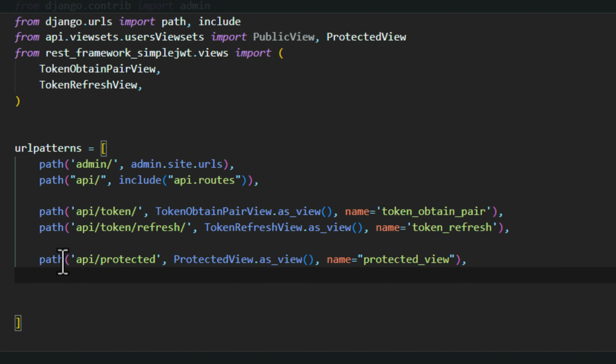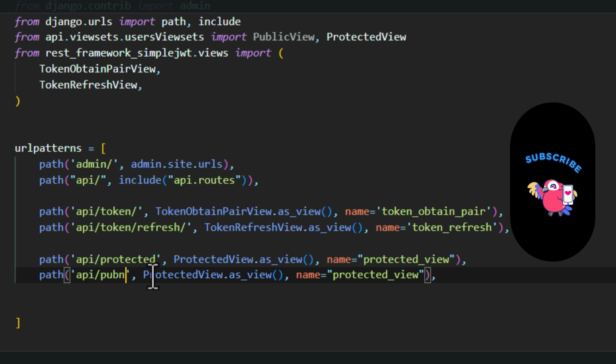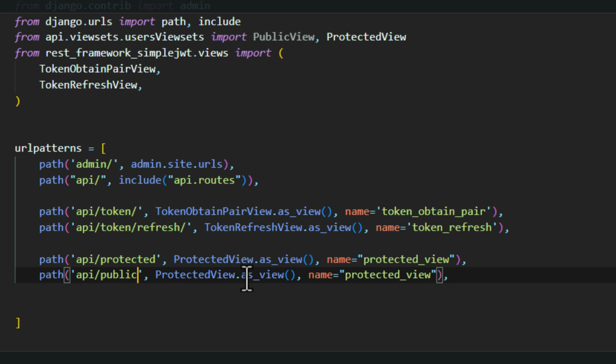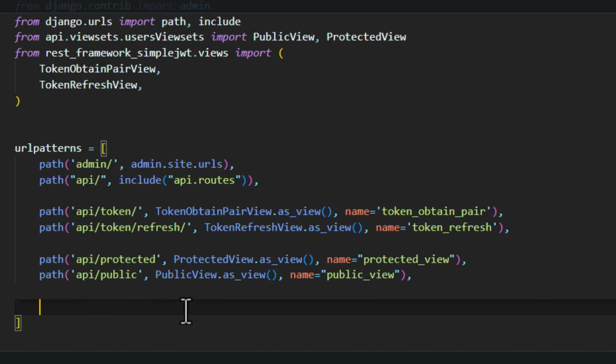Our public view is going to be more or less the same as the protected view. So you can just copy this and paste it in. So API and public, this is going to be public, and our view is going to be the PublicView. The name is going to be public_view. And we can then navigate to these URLs and see this in action.